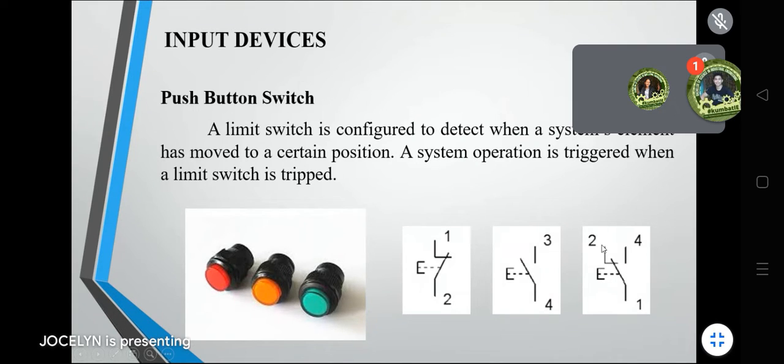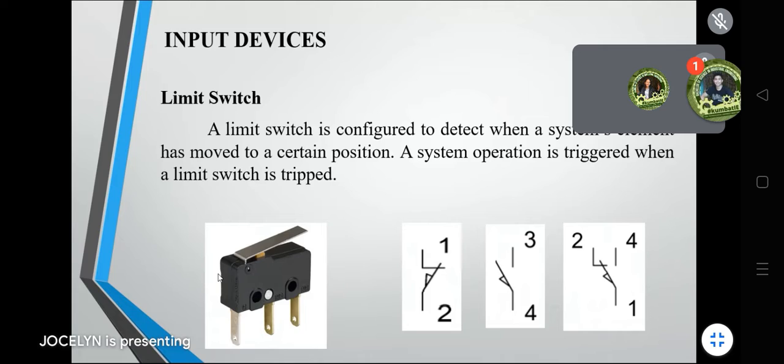If you're going to make it, to push it, it will go green. And the yellow one is the changeover switch, wherein it goes to yellow first before it changes to red, and goes to yellow before it changes to green. That's the thing that we see, guys, in our street lamps or traffic lights. So we have here the limit switch. The limit switch is configured to detect when a system's element has moved to a certain position, and a certain operation is triggered when the limit switch is tripped.